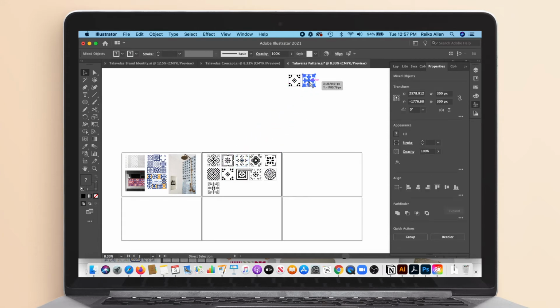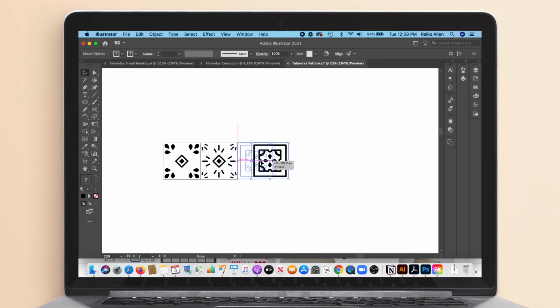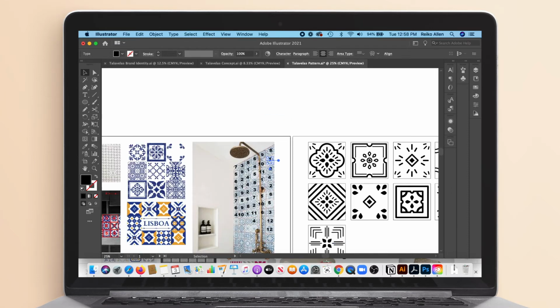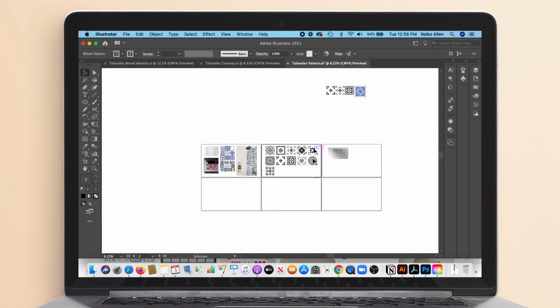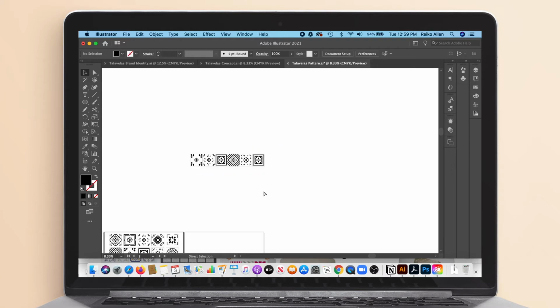Alright, so now there's the part where I get to piece all of these little tiles together to create a pattern. And for this, I was just following the number system that was on that shower image, just so that I could get the randomness of it started.